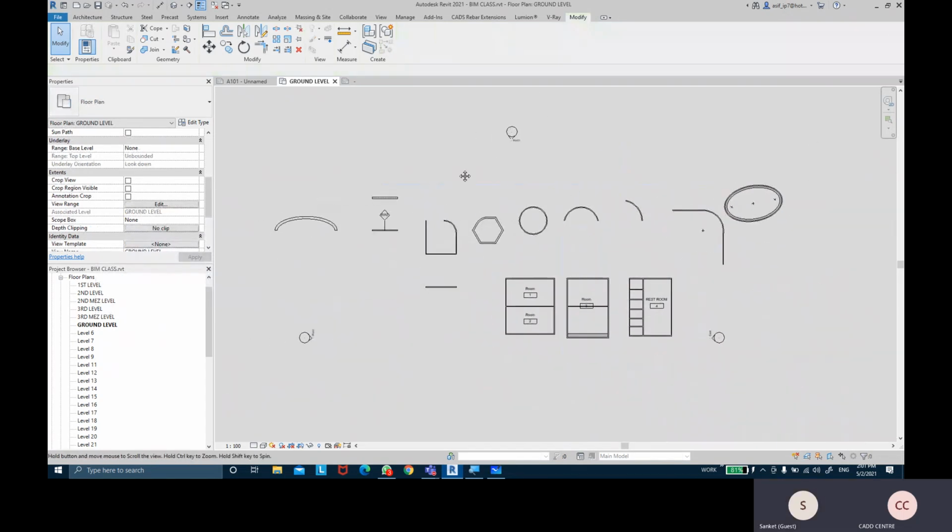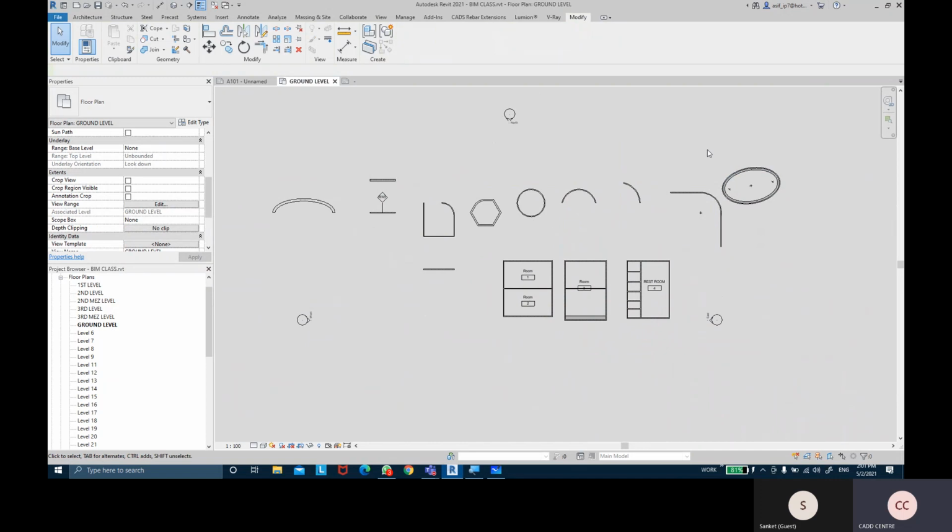So that's about wall parameters. That's how you can create walls and edit their parameters. Okay, so we'll keep it till here today. Then tomorrow we'll continue with the same topics.